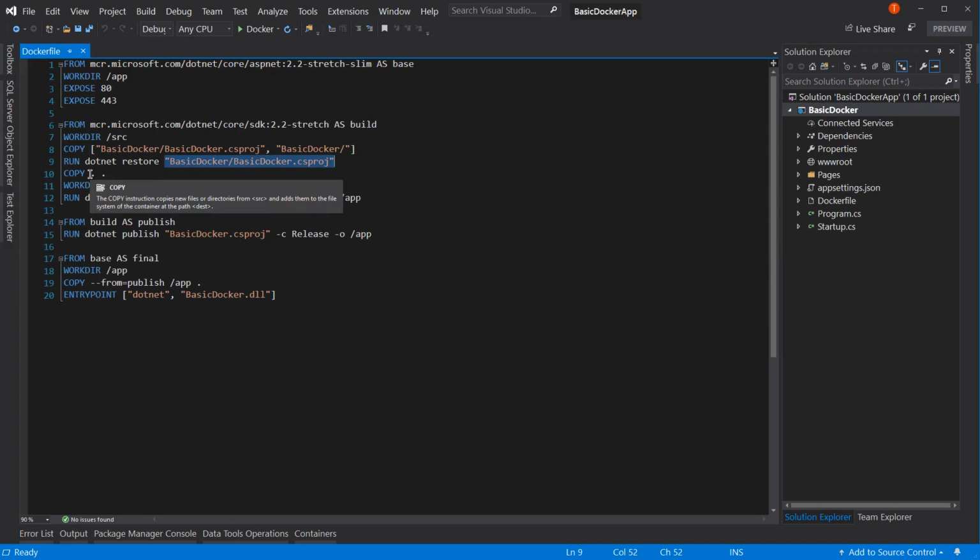Next, we're going to do a copy. And it's going to copy all the files from our directory, which remember is the solution level. So it's going to copy everything from the solution and all the projects over to dot, which is that source folder. Then it's going to set the working directory to source/basic docker, which is the folder that our project is in.